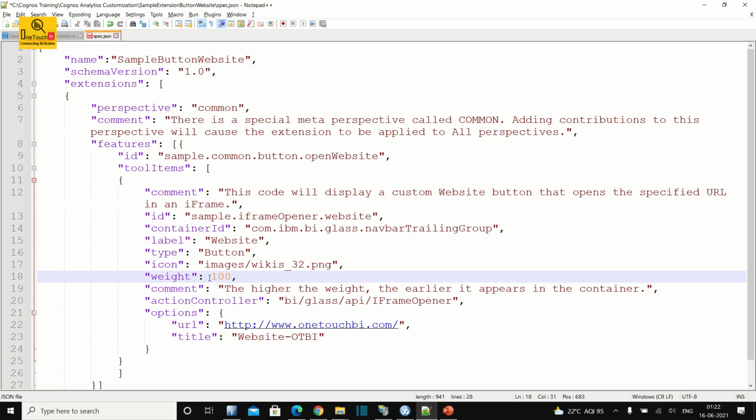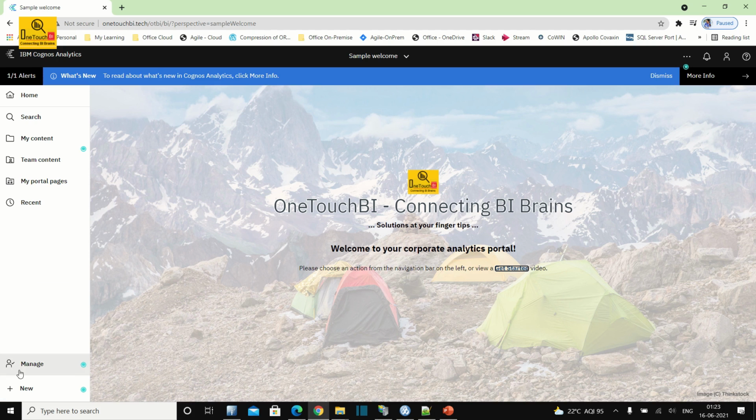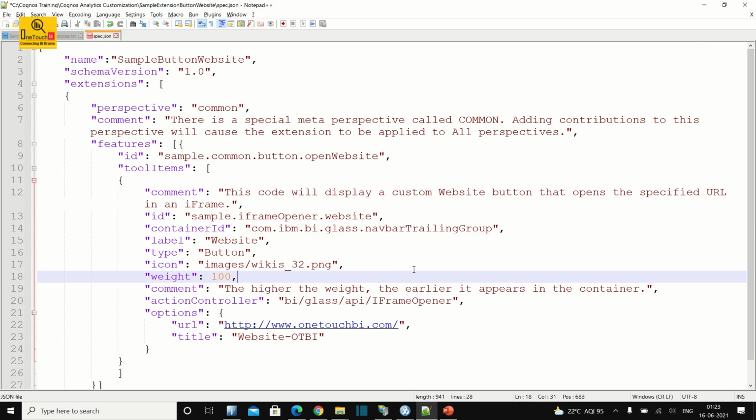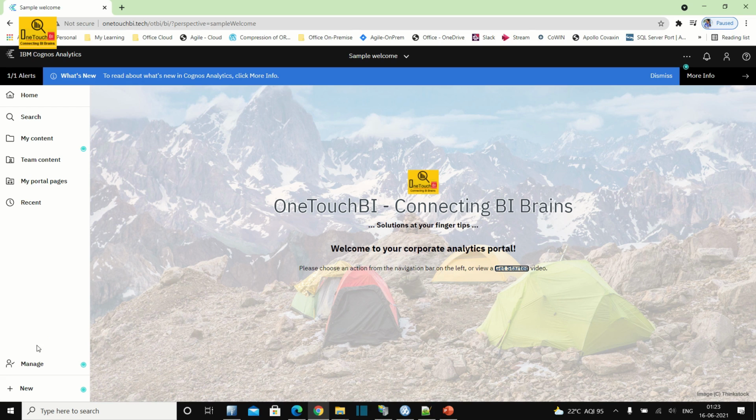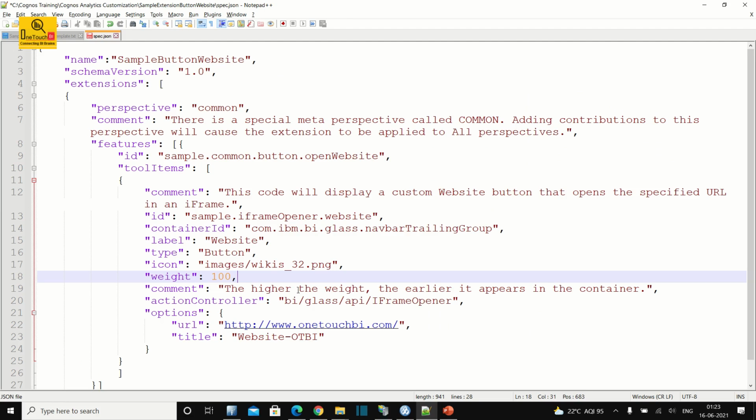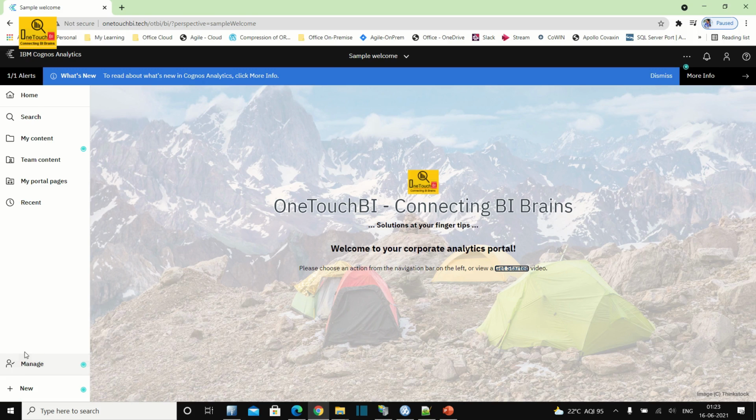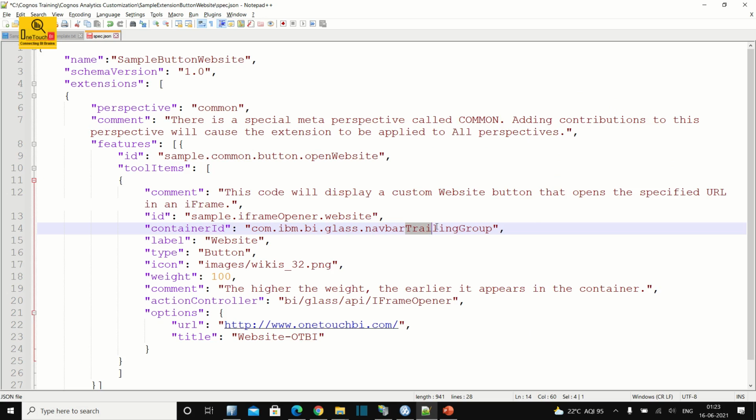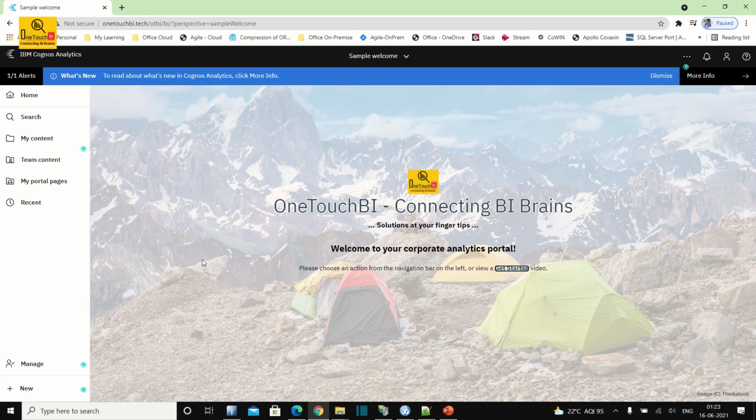If you keep the weight as low, in this case, it is going to appear at the bottom last. And whether I'm going to display that at the bottom or in the top side of the navigation bar in the vertical direction, you can control using the container ID. The container ID, navigation bar trailing group. The trailing group is going to add at the bottom. The leading group is going to add at the top.